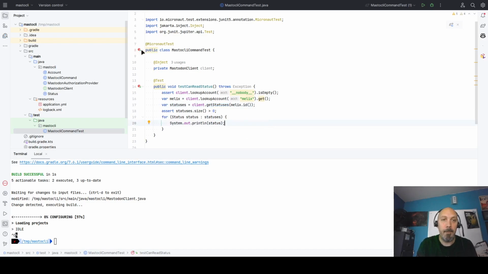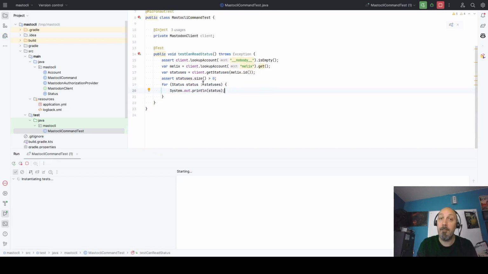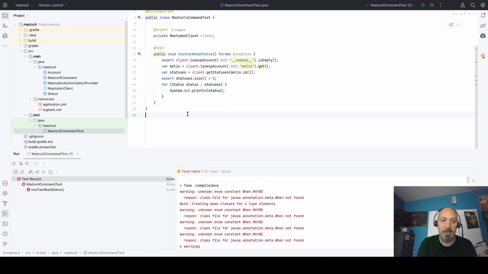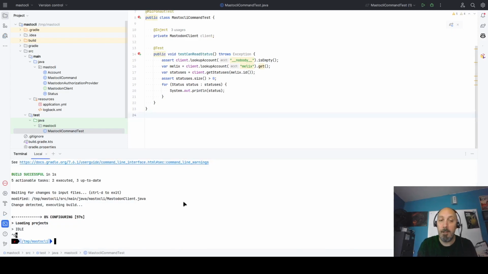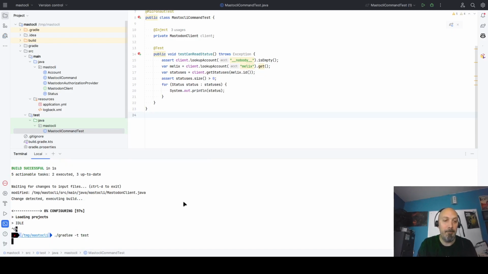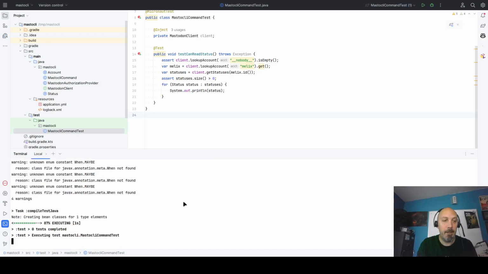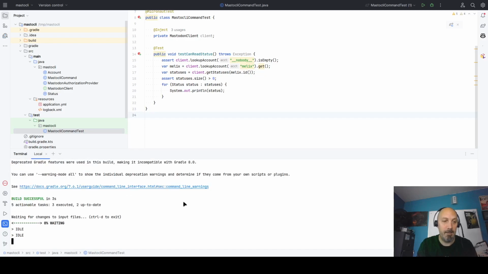So if I run this test from the IDE, it's going to fail because these environment variables that I talked about are not set. It's going to fail saying, sorry, this property doesn't exist. But if I do that from the command line, then I have these properties set. So I'm going to do gradle test, run the test, and now the test should pass.